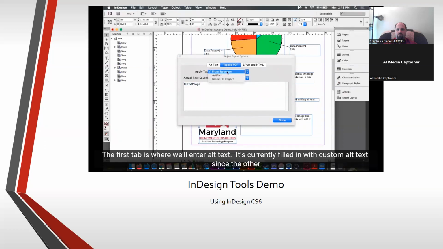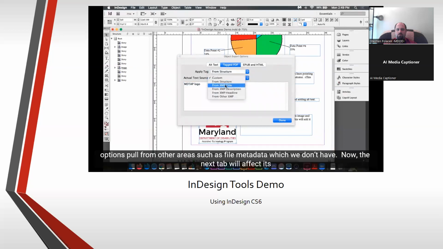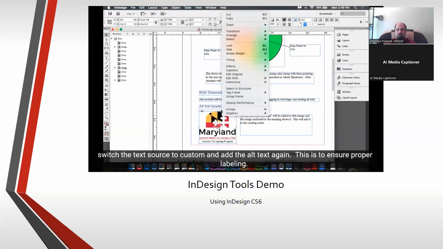It's currently filled in with custom alt text since the other options pull from other areas such as file metadata, which we don't have. Now the next tab will affect its text when exporting to a PDF. We'll leave it to use the tag from the structure of the document, but we'll switch the text source to custom and add the alt text again. This is to ensure proper labeling.